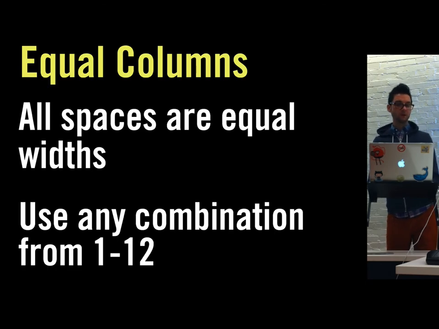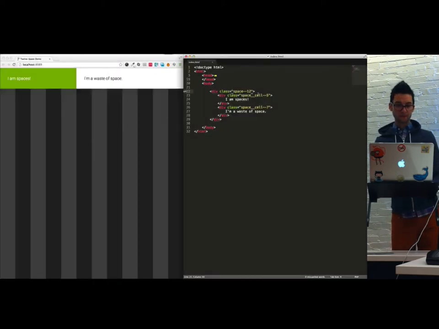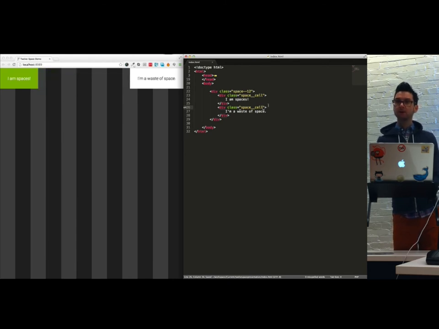Next piece is equal columns, and these can be used with any combination. What this gives you is you identify how many columns you want, and they're all going to be equal. Say if I wanted a 3-column structure, I would just identify it as a 3-column structure, and then each of those 3 columns is going to take up 4 spaces. So it does that for you. And how that syntax looks is I have space dash 12 at the top, and I have the cells inside.